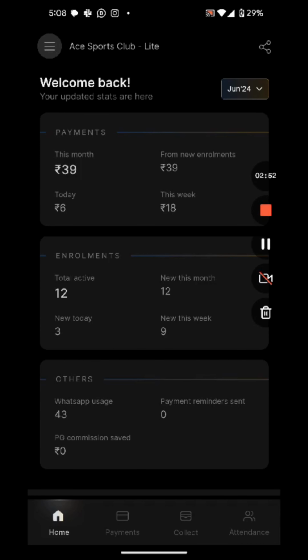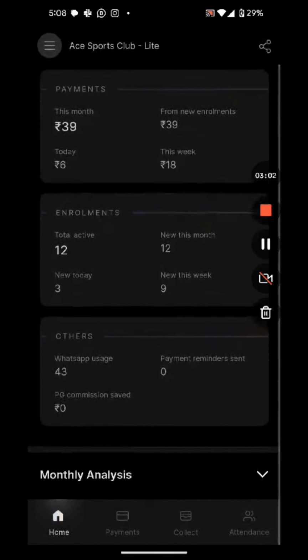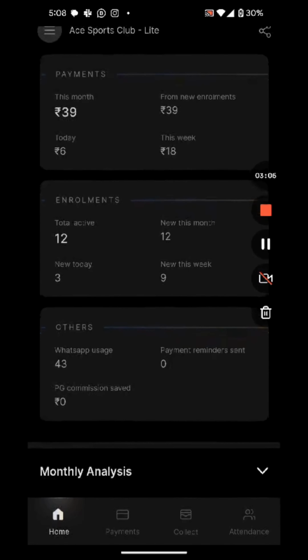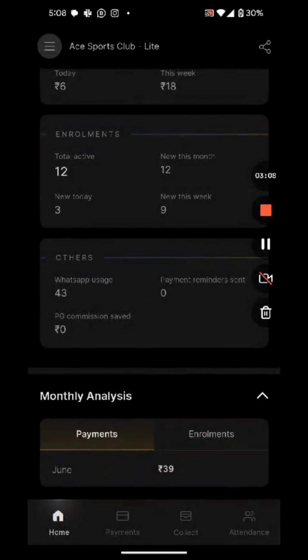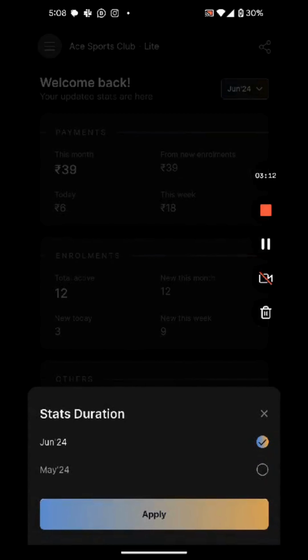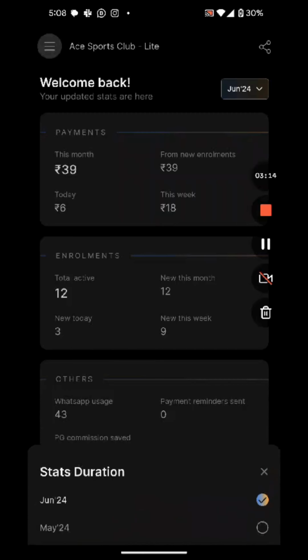When you log in, you are able to see all the business metrics on the home screen, where you can track the collections happening this month, this week, today. Similarly with the enrollments, and there is a monthly analysis that also comes when you spend more than a month. There is a comparison and all. For older month payments, you can easily track from here itself.